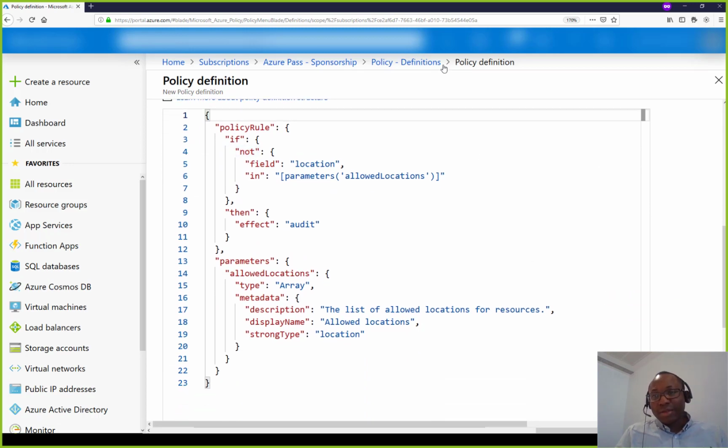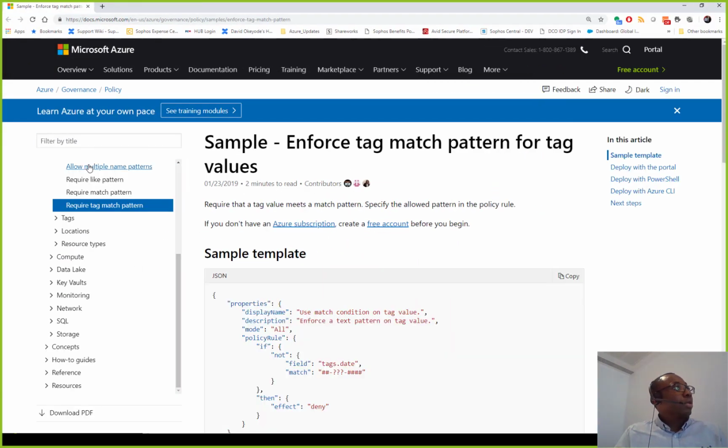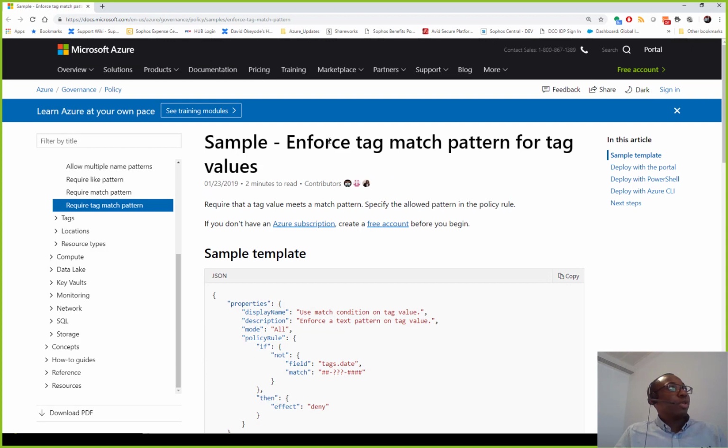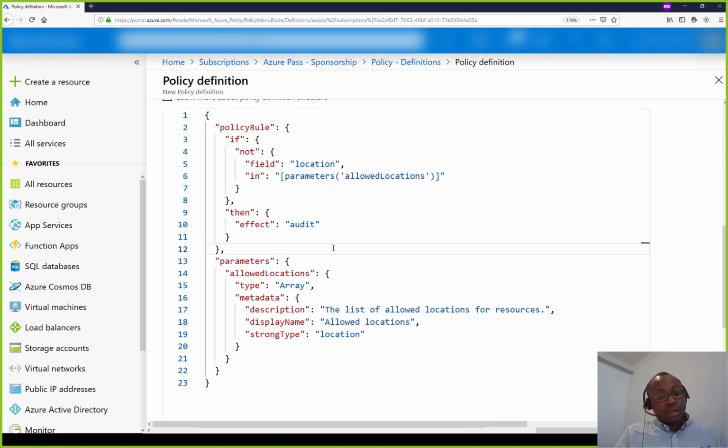So I don't need to go create my own policy from scratch in this case. There are certain policies that exist out on the internet. So this particular one that I'll share with you, I'll go get this one. And I'll just take this particular policy, but then I'll make some modifications to it. So I'll copy this policy and I'll share this link in the description. Enforce tag match pattern for tag values. And I'll replace this.